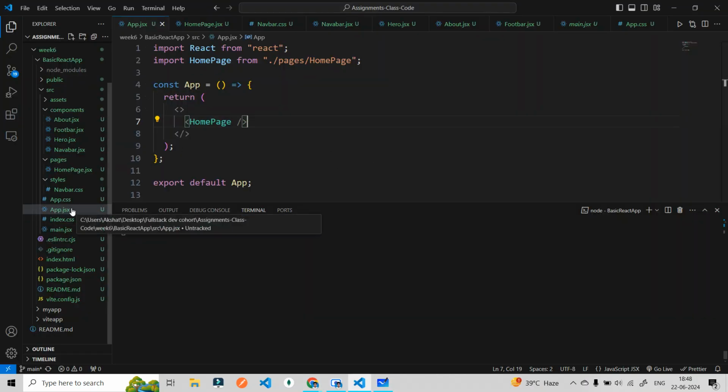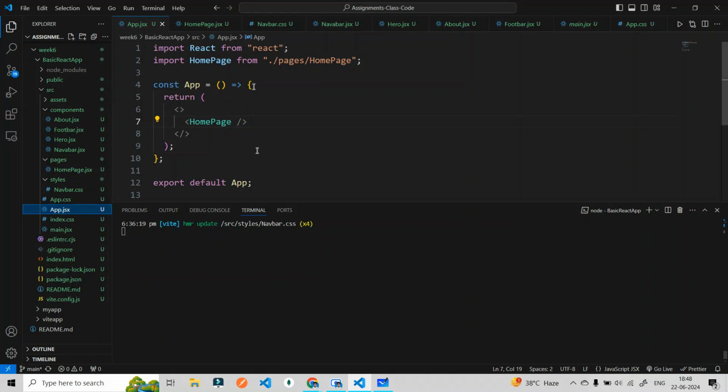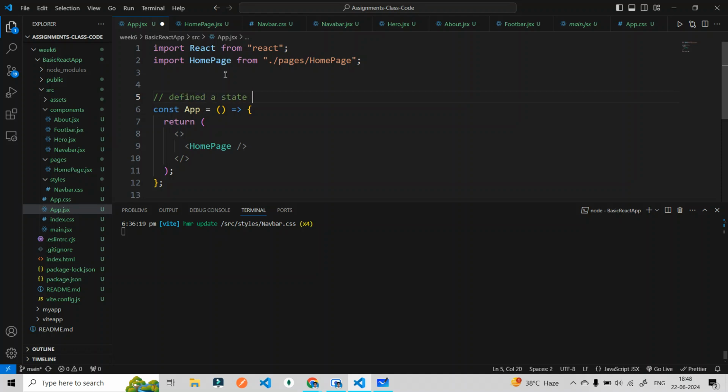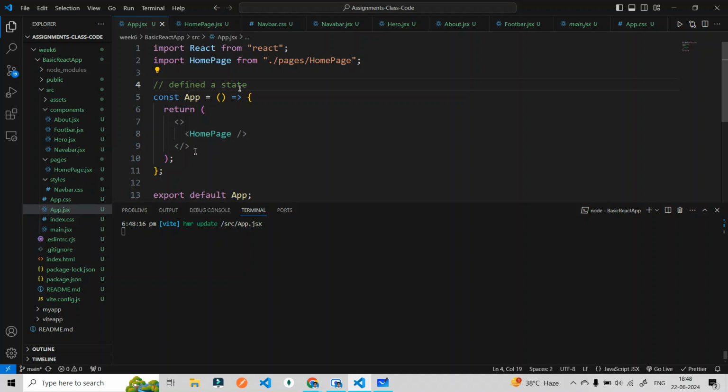A parent component is app.jsx. Imagine we defined a state here, and this is the parent component. What is the child component? The child component is the home page. As we know, we are calling this home page in the app, so the child component is this home page. We are now passing the state we have created into this home page.